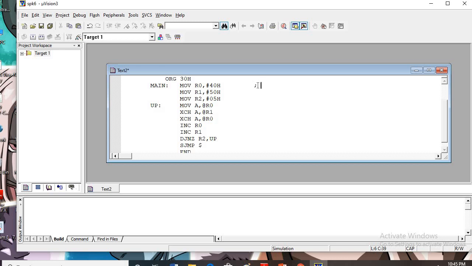This is address pointer to memory block 1, and here it is address pointer to memory block 2, that is 40H, and here it is 50H.